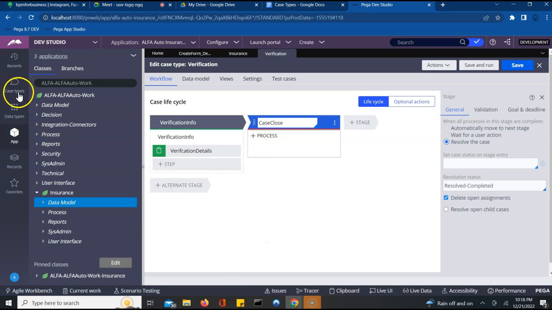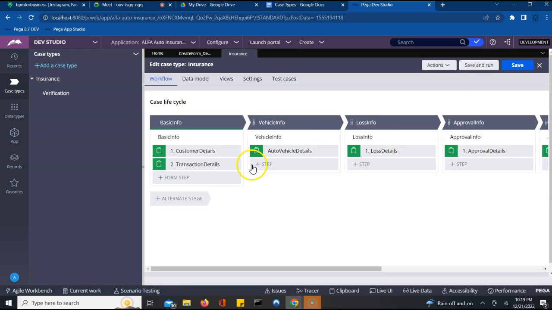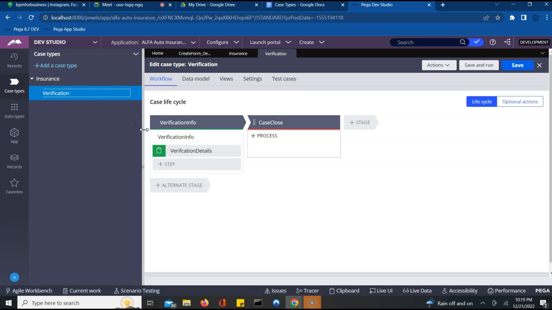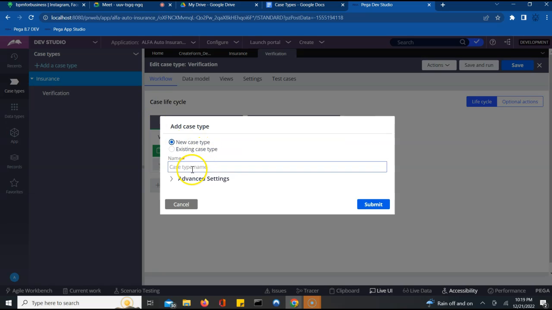So let's proceed further in adding the other case type, the other sub case. I was able to add the verification case type where we did our necessary changes. Now, in the same way, let us say I want another sub case under insurance, which is for approvals. I want to handle approvals also as a separate child case. I can do that. Just click on these three dots on insurance, your parent case. Click on child case. And then just give whatever name you want. Let us say we want to call it approvals.